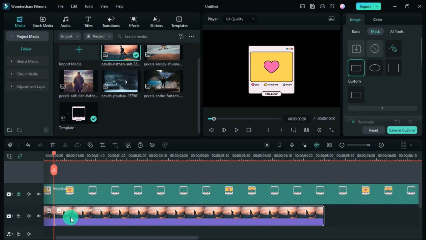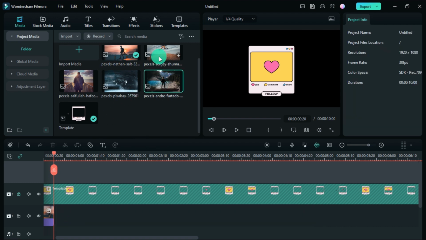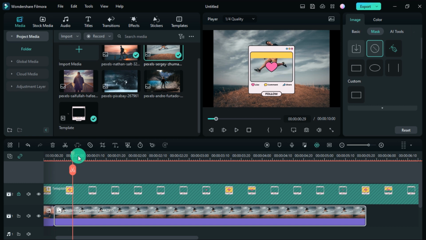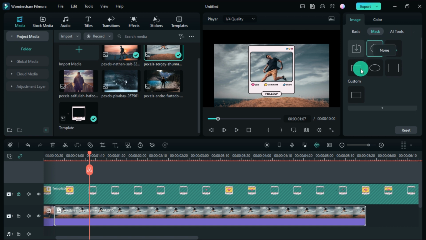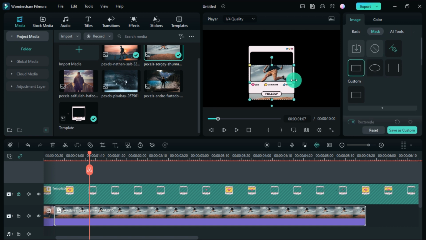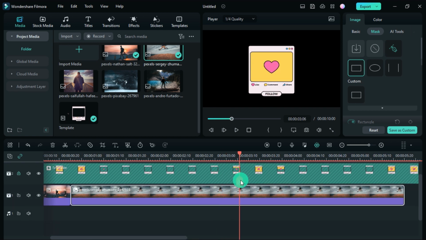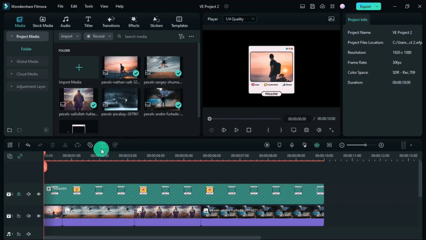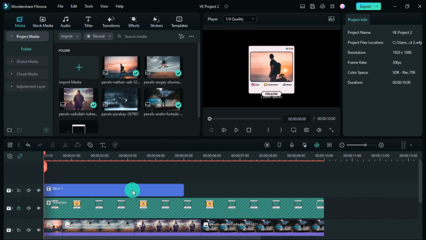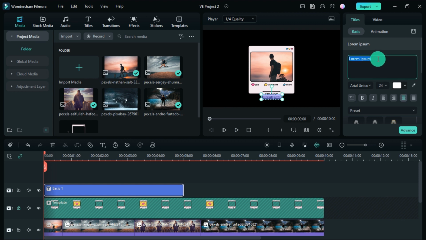Then the layer has to be trimmed, and another image has to be added. Then in this way, all the images have to be added. Now you have to add your username or any text on the top left corner of this post.